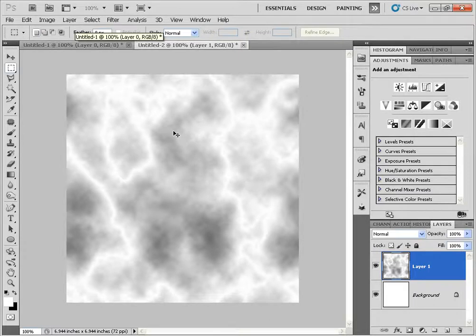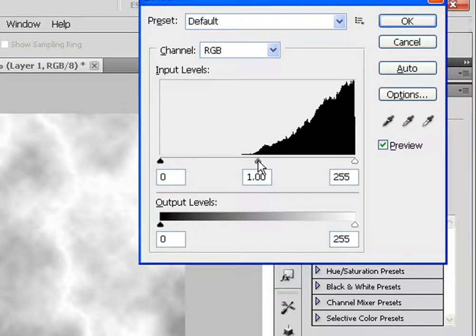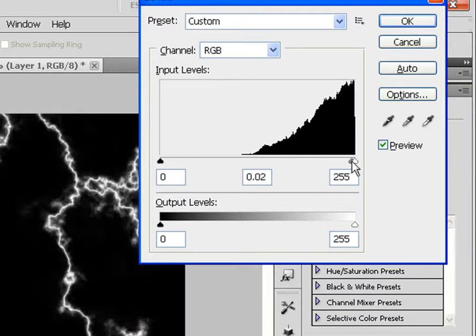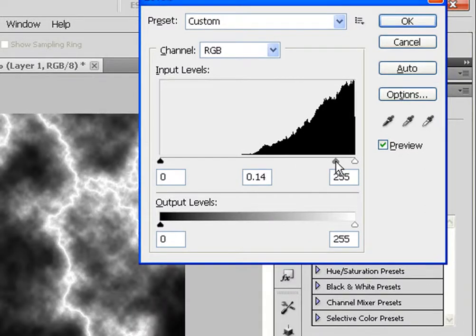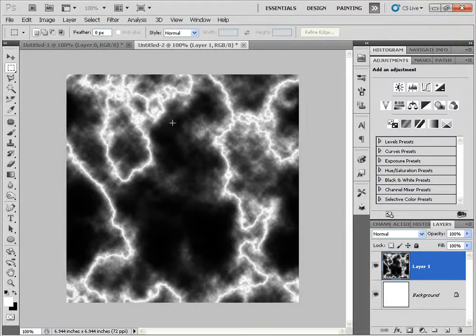Next we're going to click on Control L for the levels adjustment, and I'm just going to move the mid-tone slider all the way to the right pretty much, or let's say around 11 is fine. So you see that if you're doing a lightning tutorial, you can start getting the lightning strikes here.